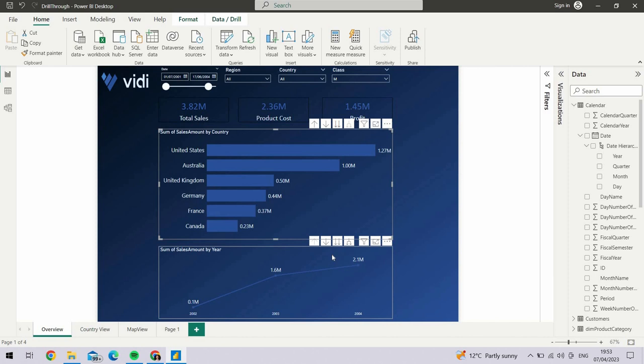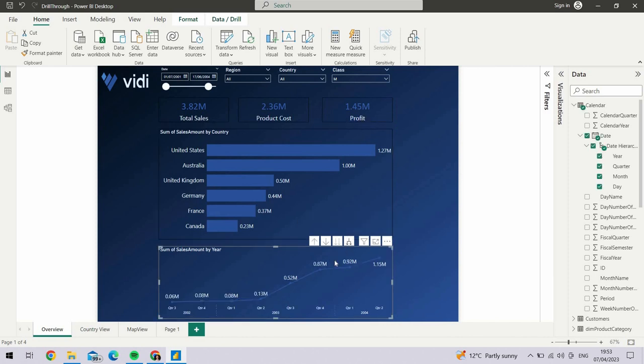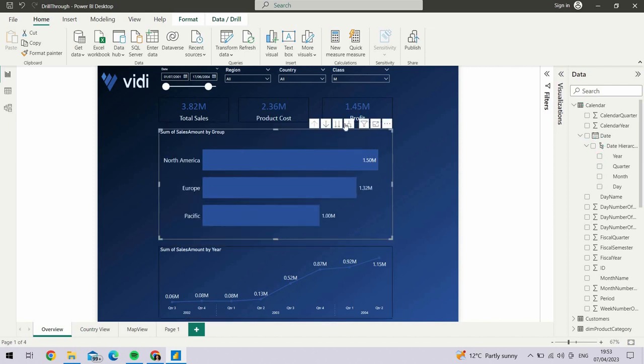It also helps me to expand, for example, years to quarters. And I can also drill up if I want to.